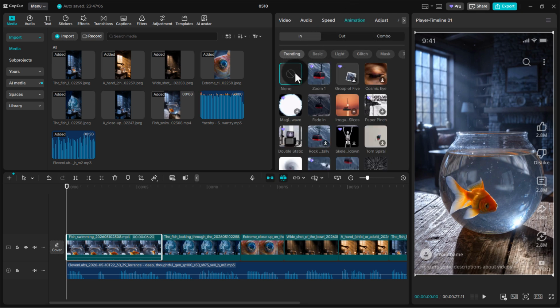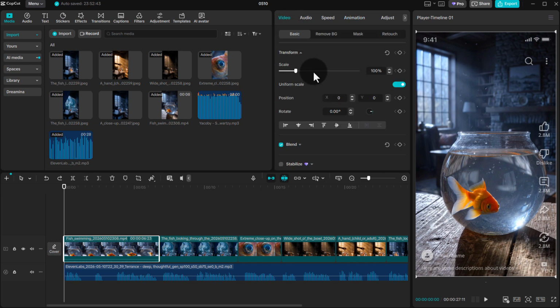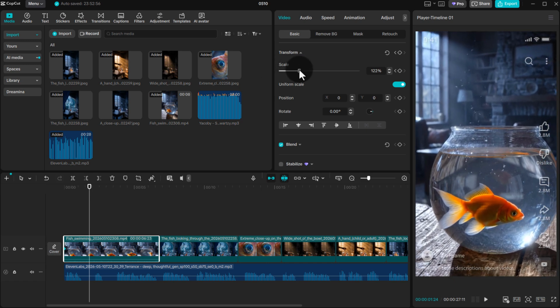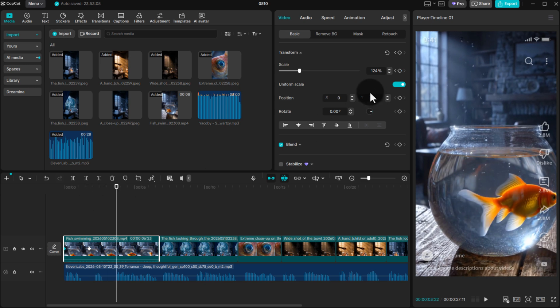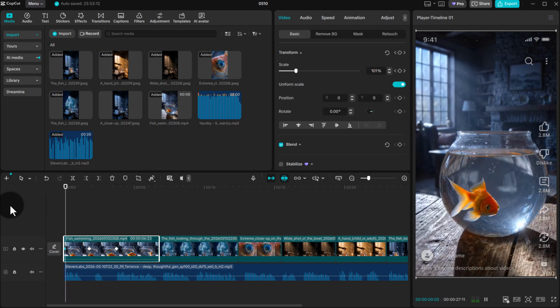So I'm just going to go to, okay, so animate. The one I'm looking for is premium, so I don't have that. So what I'm going to do is I'm going to use the keyframe here, and I'm going to mark here as the beginning, then adjust it, scale it a little bit, then adjust it again and scale it a little bit, right?